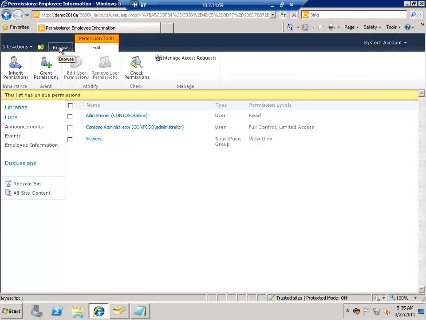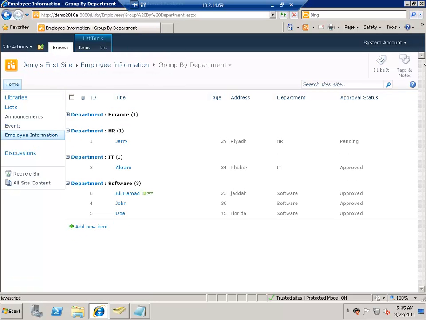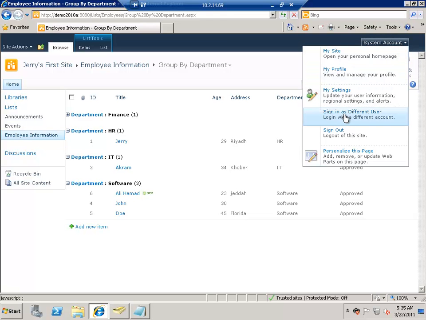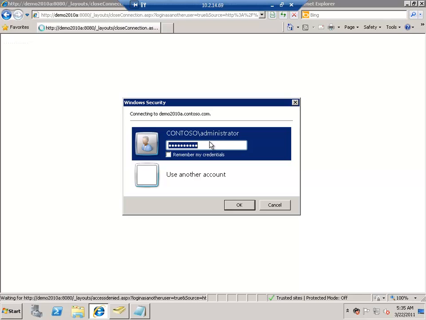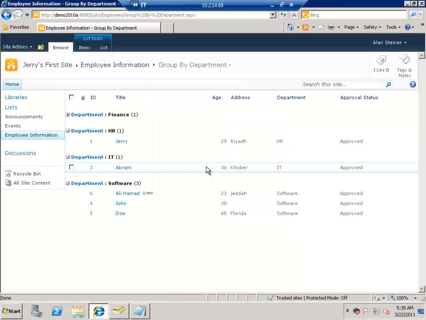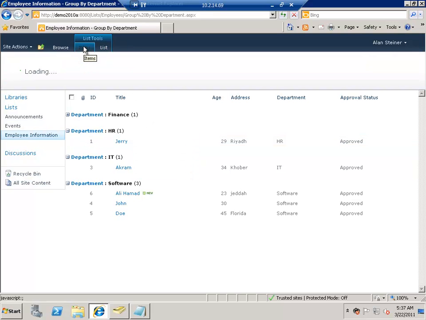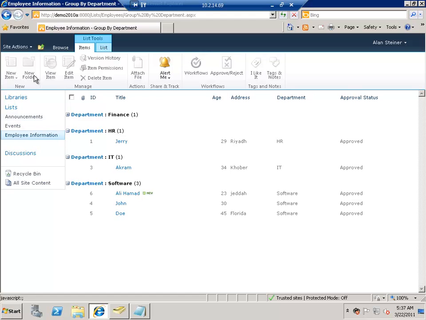Let's browse it, and what I'm going to do here is go to the employee information list and log in as Alan Steiner. If you click on this drop down, you will find that he will not be able to add or edit items. Moreover, we can confirm from the item ribbon that the new and edit items options are now disabled.